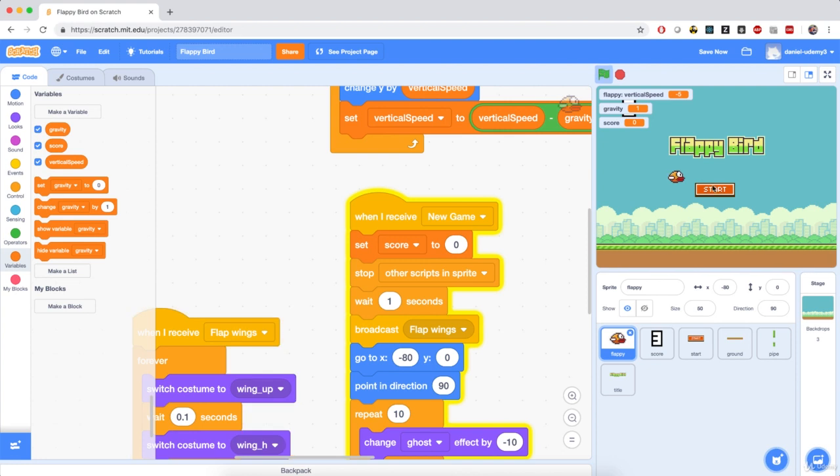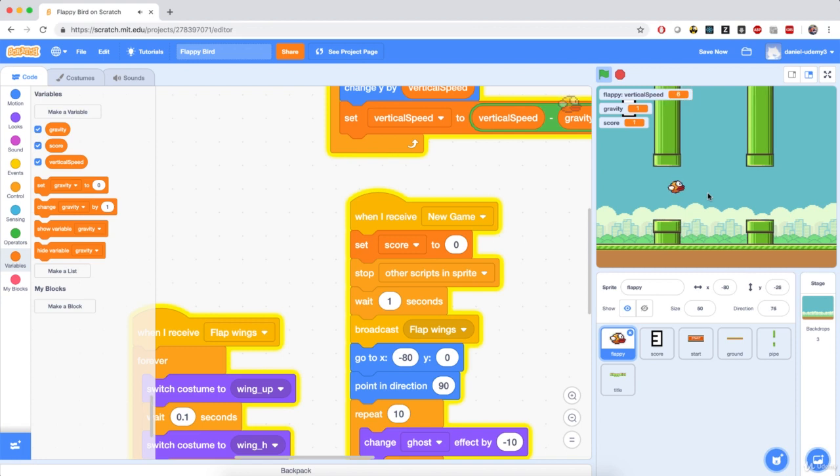So let me hit the flag again, and let's play a little bit. So we see here the score is 0, and obstacles will start becoming generated. All right, so we're scoring our first point. Good, let's crash. As you can see, the score has reset back to 0 and we're ready to start a new game.